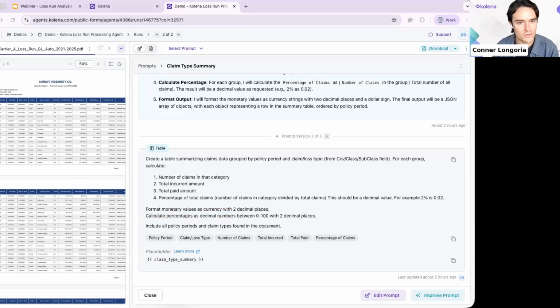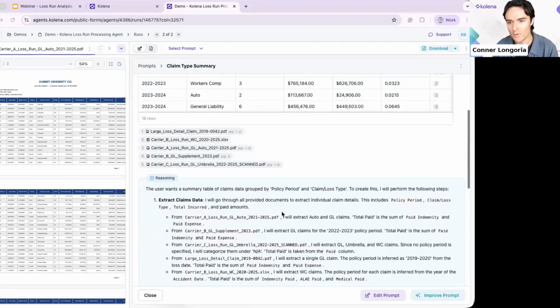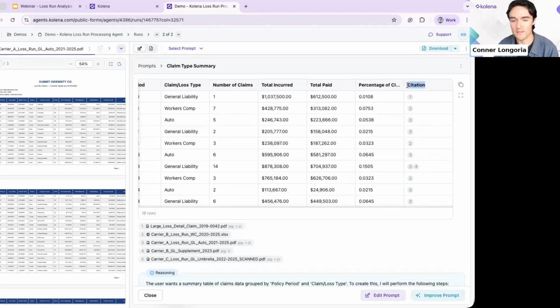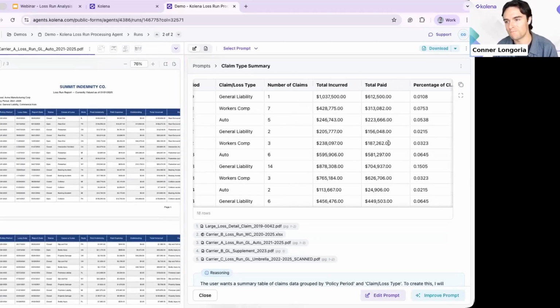The second thing I'd like to show here is the outputs up here. You can see the outputs: we've got policy period, claim loss type, the number of claims, total paid, and percentage, as we dictated down below. Now, the thing I really want to bring your attention towards is the citation section, because as I mentioned at the top, we want to create AI that you can trust. We want to create an audit trail, a trusted audit trail that you can rely upon for your work, and you don't have to go back and check every single input that comes in here.